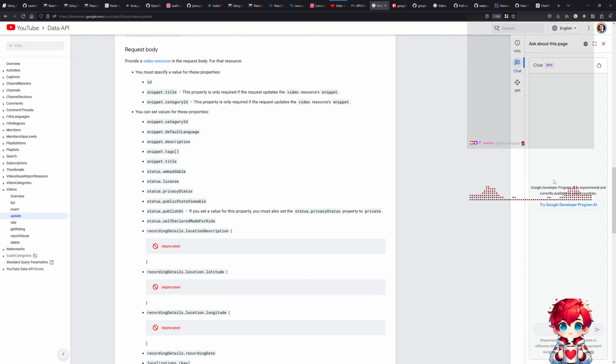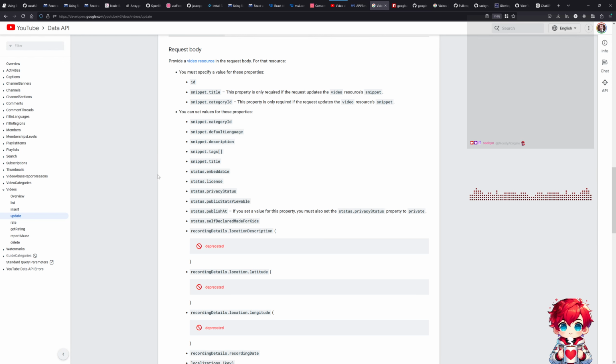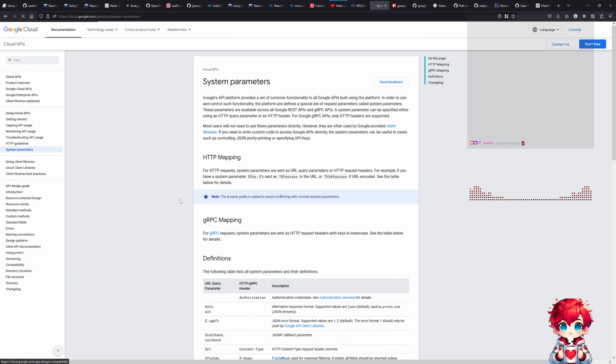So there's a chat feature. Oh, I have to sign up to a thing. You have this in the navigation, but I have to sign up for a thing for it. Cool. Pass. Where does this take me? Standard query parameters. Ooh, okay. So maybe there's higher level documentation outside of that particular section for YouTube specific APIs. And what I'm looking for is here.